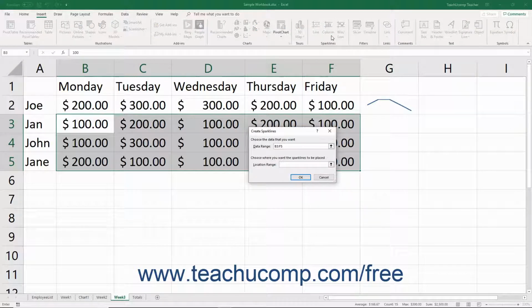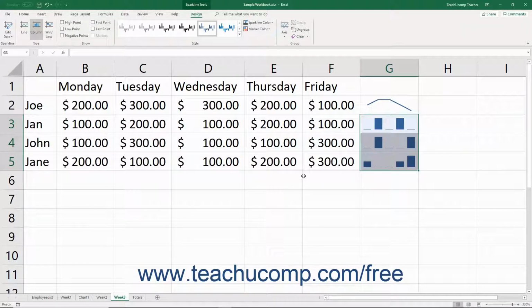Within the Create Sparklines dialog box, click into the Location Range field. Then select the cell range within the worksheet where you want the sparklines of the initially selected data to appear. Then click the OK button to insert multiple sparklines, called a sparkline group, for the selected data into the chosen location.